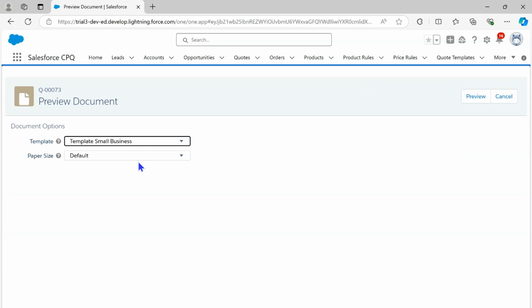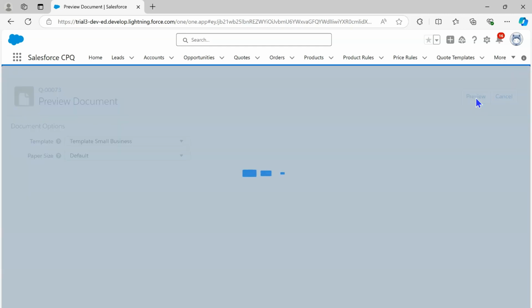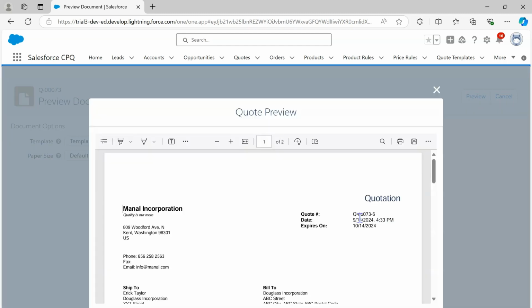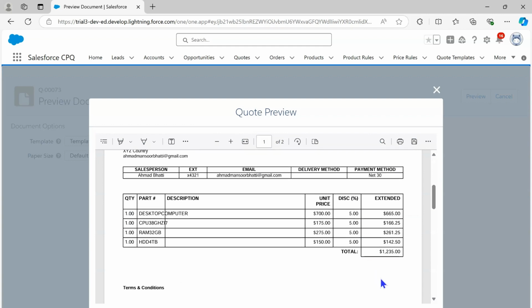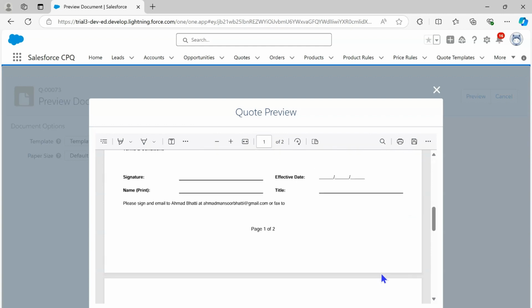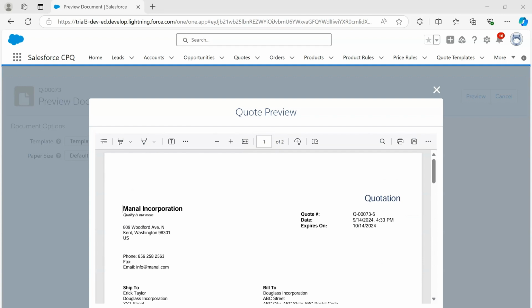This should include both the bottom content and the line items we just added. Once you've confirmed the template selection, click Preview Document. Wait for the PDF to generate. Once it's ready, review the document to confirm that the line items, along with the bottom content and header, are all present in the quote. Congratulations! You've successfully added the line items to your quote.